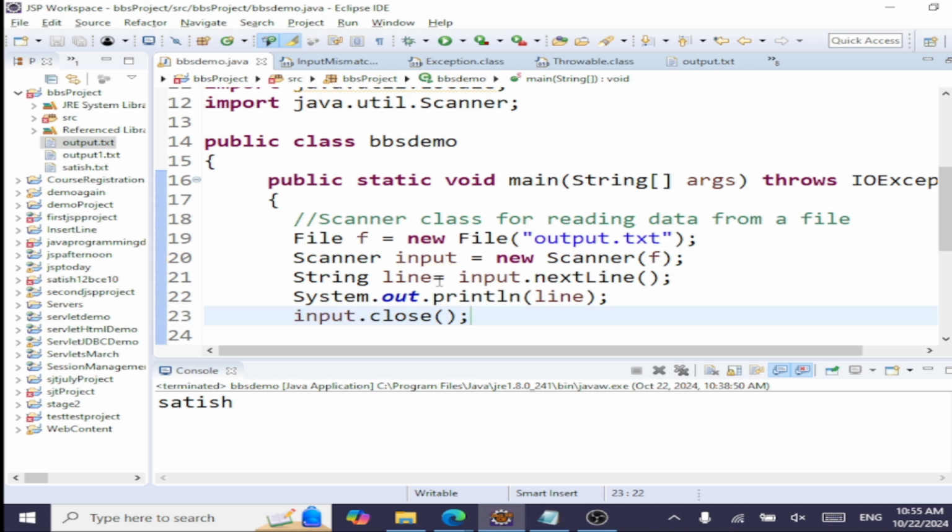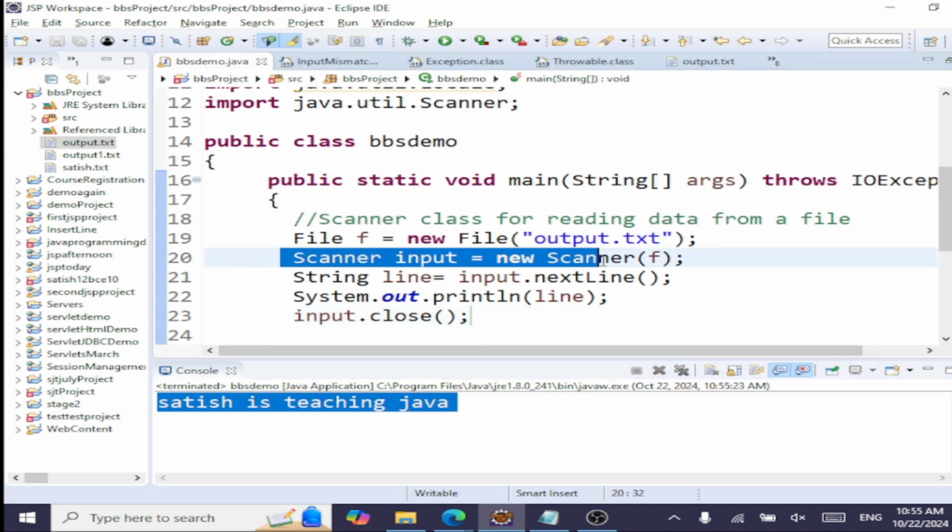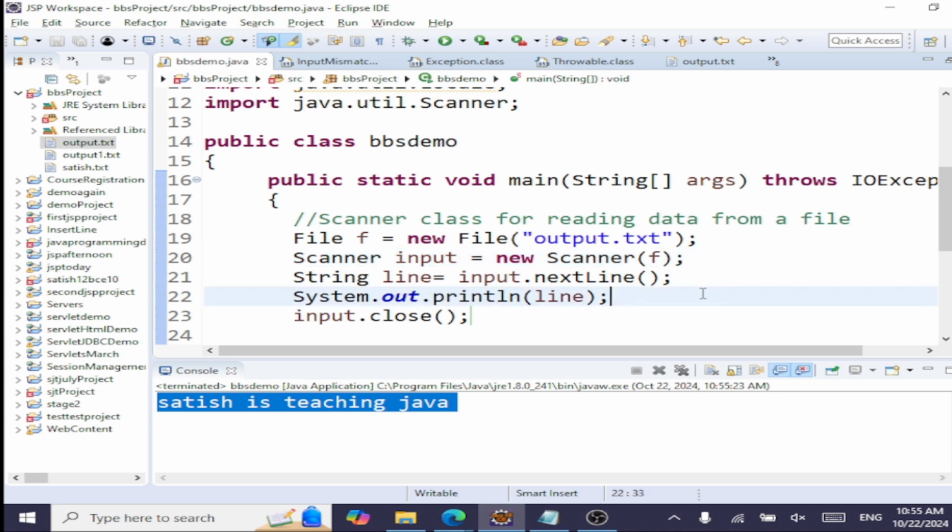Now let's run this. "Satish is teaching Java." We have read data from the file using the Scanner object. Earlier we were reading data from the console, so we mentioned System.in, but now it is from the file. We give the file object here, and what we have read is one line from the file: "Satish is teaching Java."